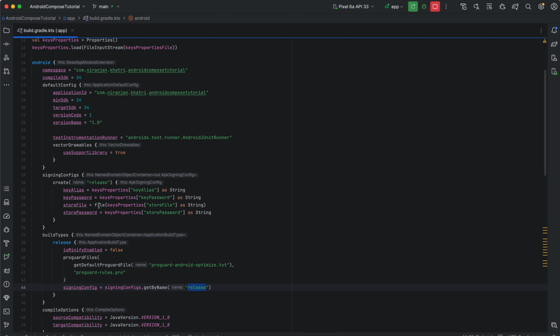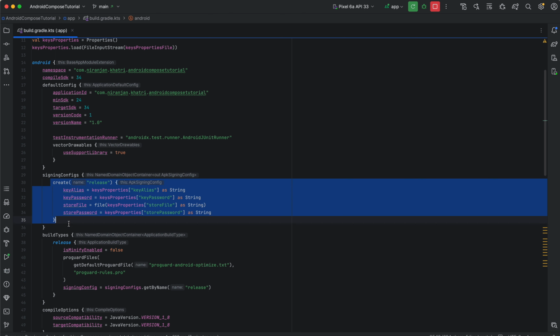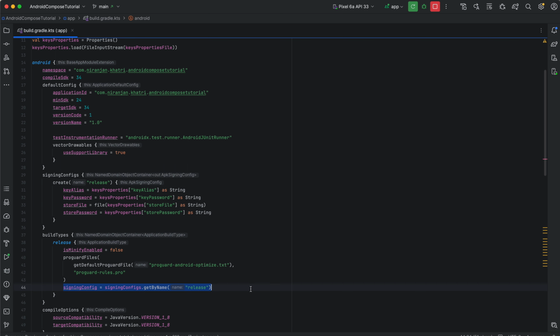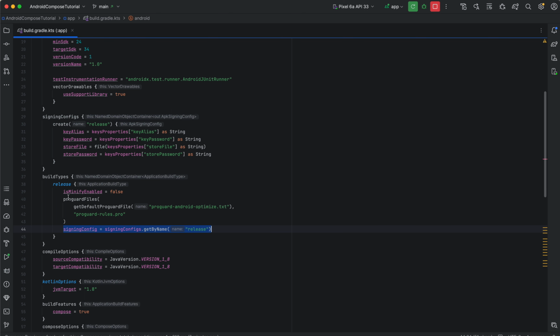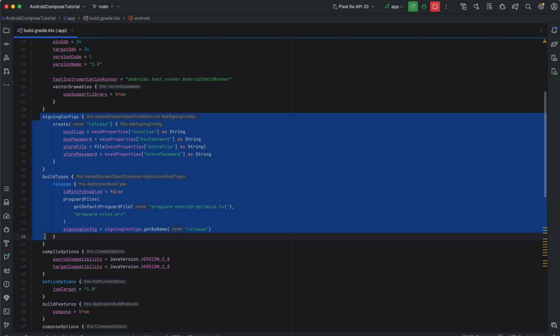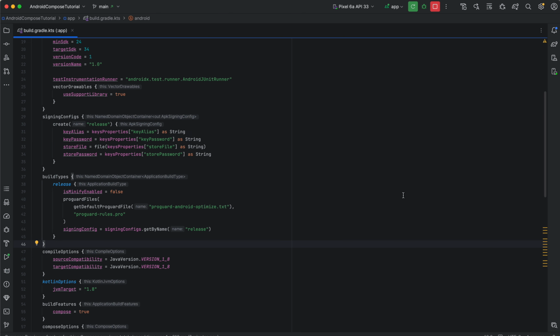Okay, so you get all these properties that are assigned here in this signing config, right? First you create the signing config, and then you assign it to your release build type. This is a very crucial concept that you have to understand. So now let's understand more on the concept in depth, that is keeping your secrets safe.